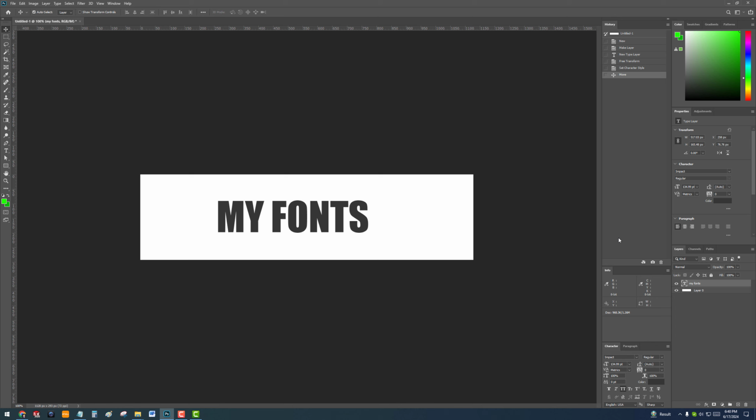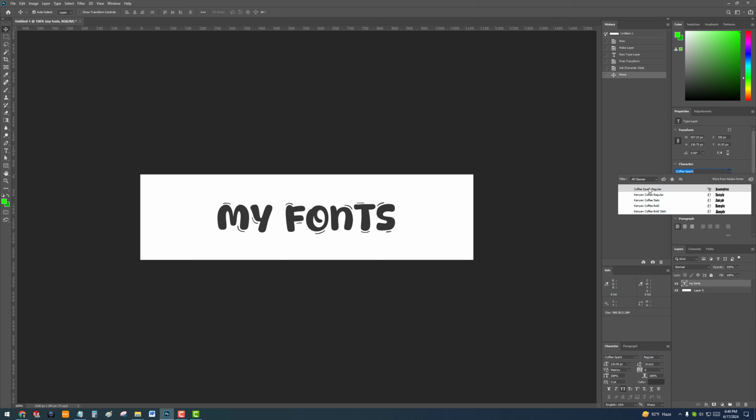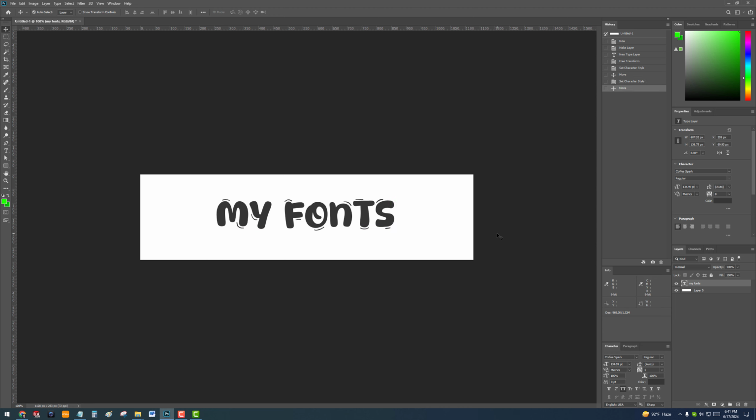Now we can try to search the installed font. Our font name is CoffeeSpark. Let's type CoffeeSpark. We see the font is showing here. If we select this font, our text is changed already. This is how we can change the font. This is how we can install the customized font or external fonts.